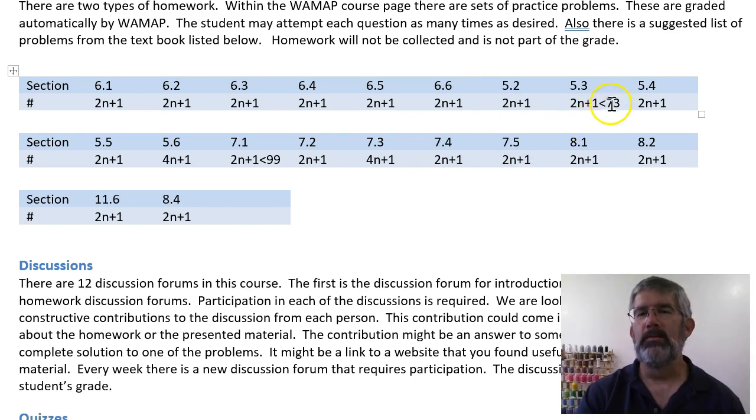Odds. You can stop here at 73, you can stop here at 99. Here's a 4n plus 1. If n is an integer, then 4 times n is a multiple of 4, and you add 1, so you get 1, 5, 9, 13. It's actually every other odd.